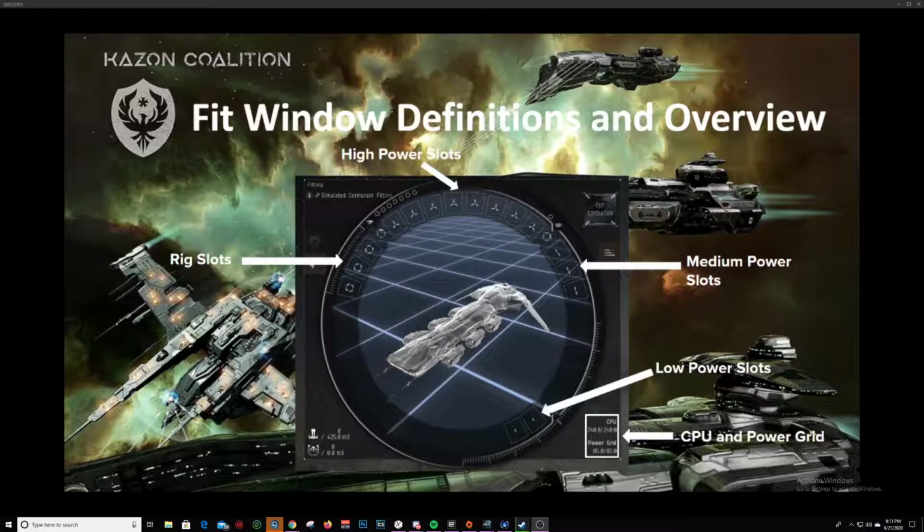The other thing to notice is these are not standard. So as you look ship to ship, you'll notice a larger number of high powered slots or a fewer number, so on and so forth. So those can be adjusted going back and forth.